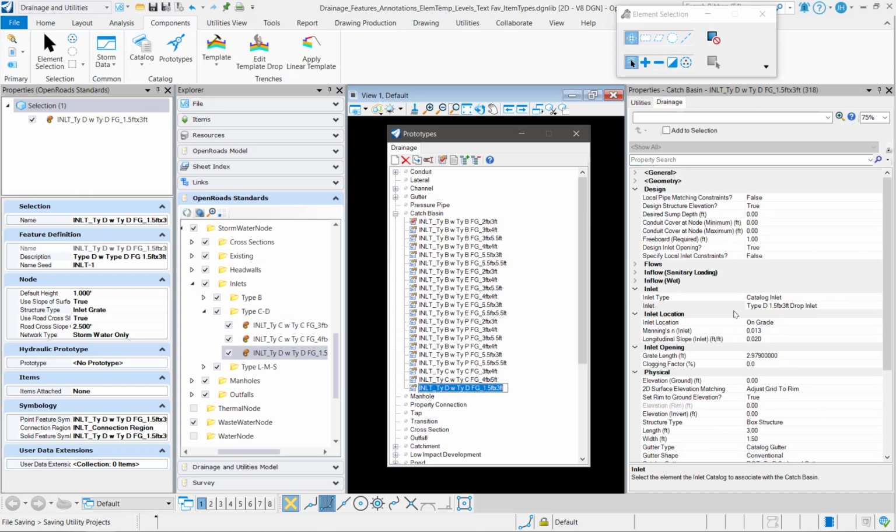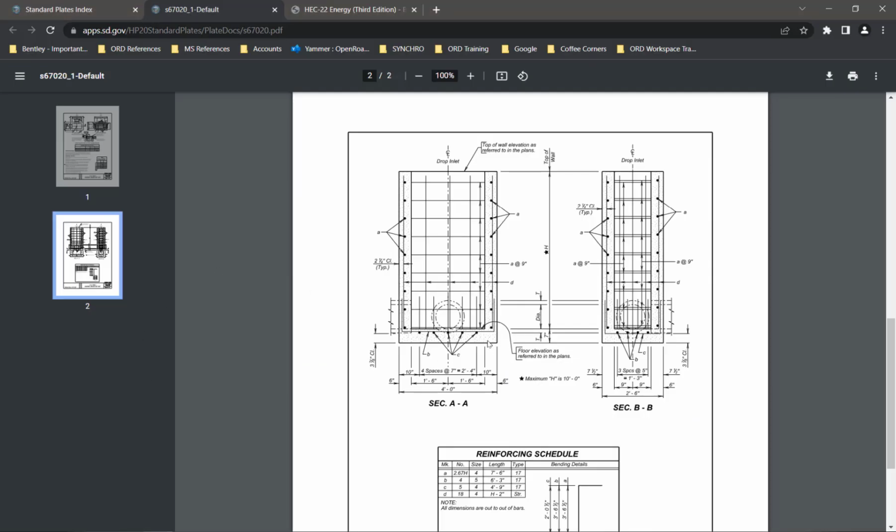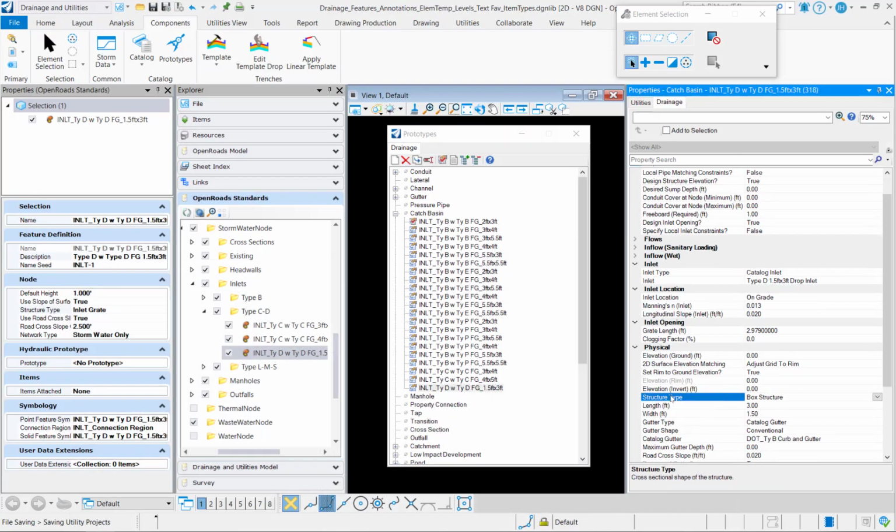So I've already selected my inlet type. I'm going to take a look at my drawing, and I don't see a sump, and I also am going to use depressed for the benching method, and that's going to be a box structure.